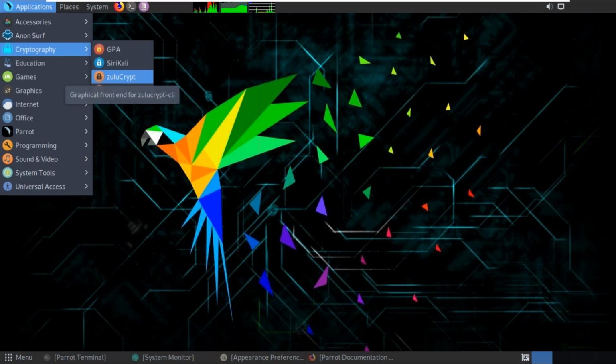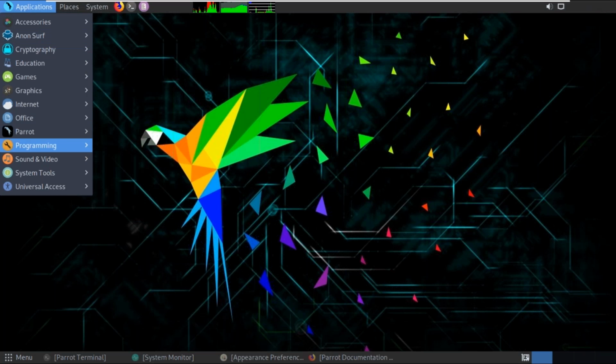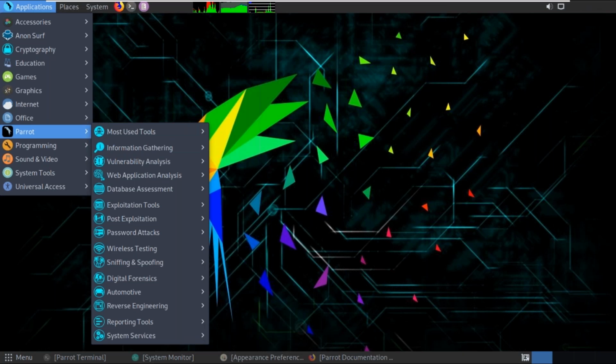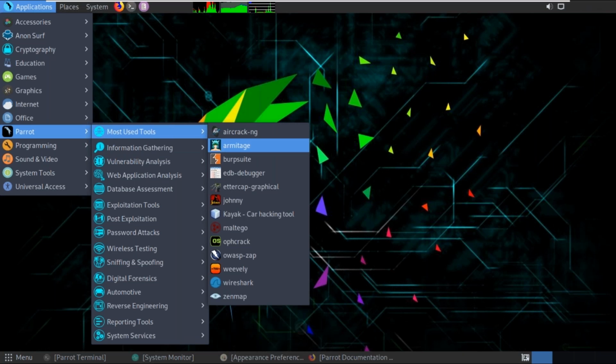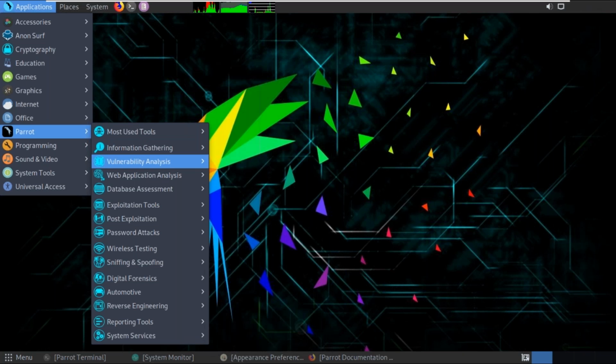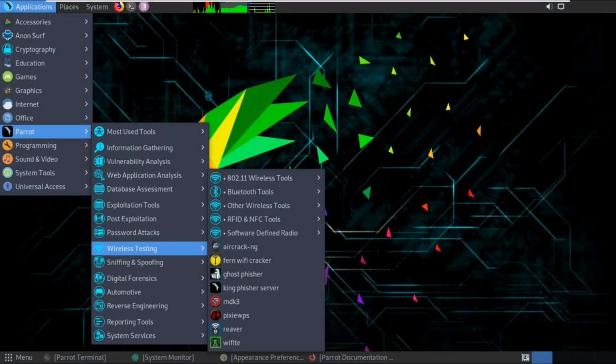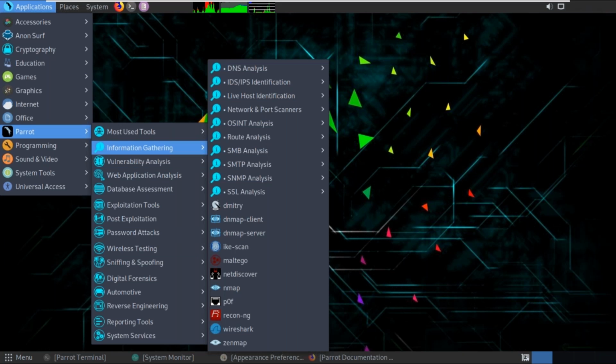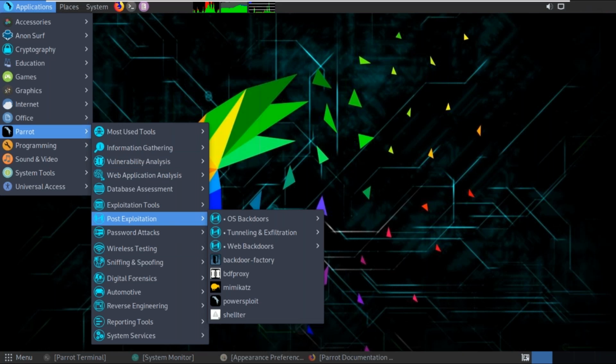You have a lot of other tools which you might not find in Kali Linux. So let me show you guys that Parrot, as you can see, you have a lot of tools. You have most used tools, which is Armitage, you have Wireshark, Zenmap, OWASP, and all that. Then you have wireless testing tools. Give me a second. Yeah, post exploitation. This set of tools, mostly you can't find them in Kali Linux. You have OS backdoor tools, web backdoor tools, you have Weevely, and all that.